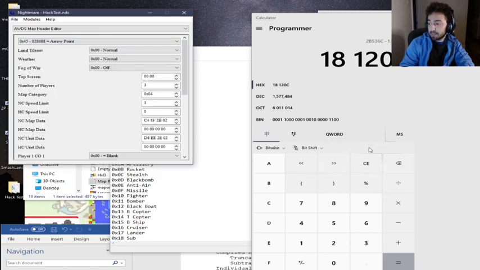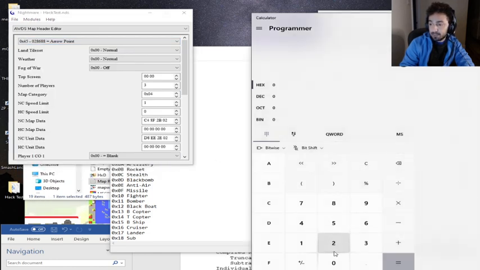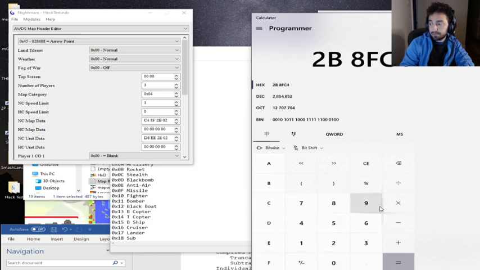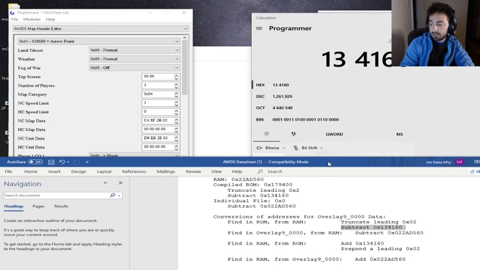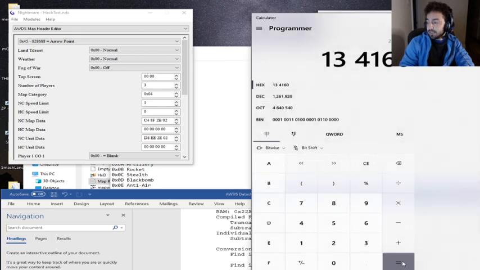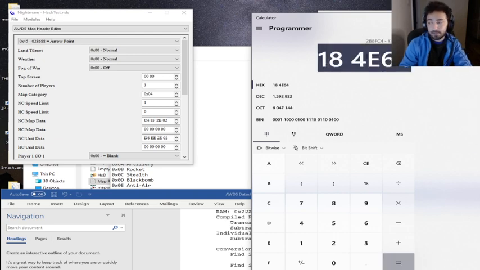let's see, so 2B, 8F, C4. Let me see if I'm getting it right. 2B, 8F, C4. Yep, minus 134 160, I believe. I'm starting to memorize that number now. 134 160. Yep. I don't really know why this calculation works. I just know it does. So now we press enter, and that should be the offset we put.